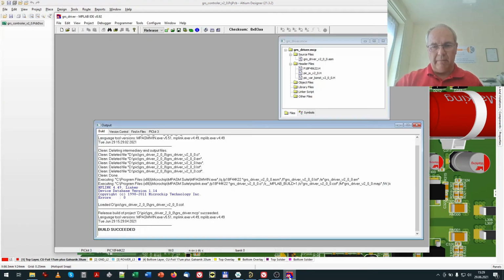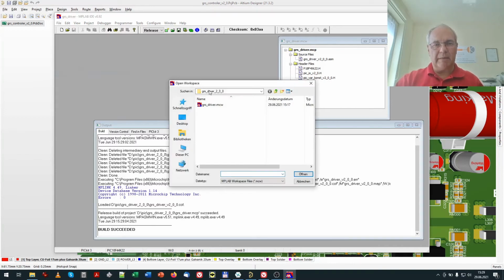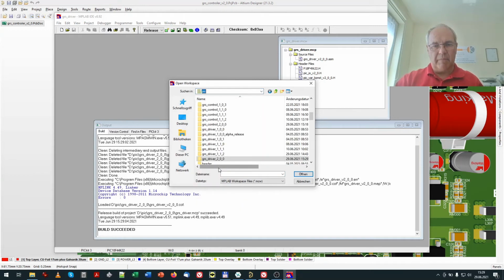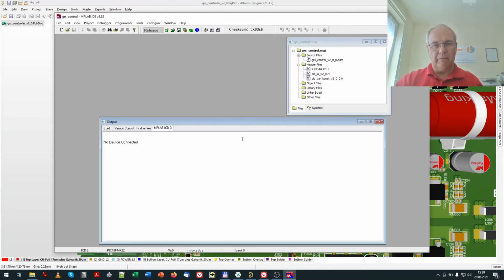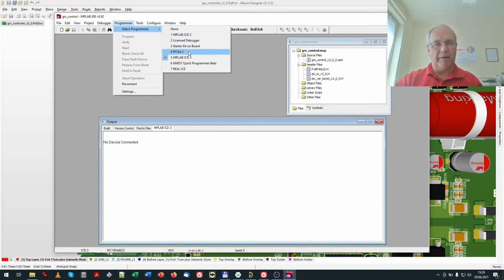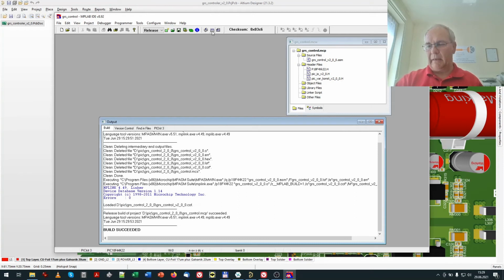Go back to the IDE, we must change the workspace. Open workspace, driver, PICKit, control, here. Now we have the same structure as for the drivers. Go to programmer, select programmer, PICKit3. Click and check. OK. Go here, build all, compiling, programming, verifying, finish.